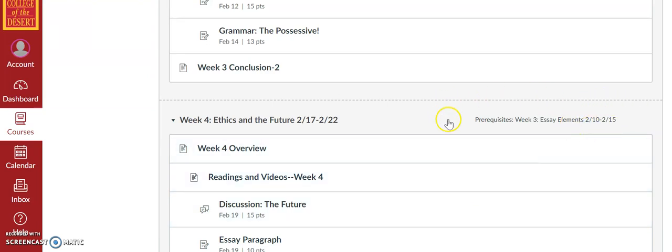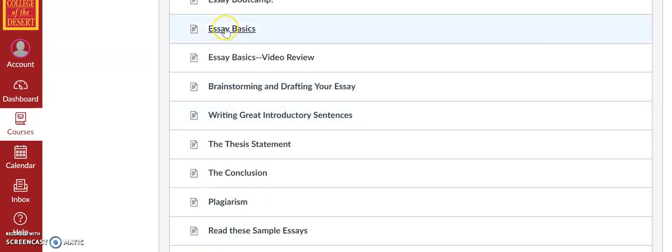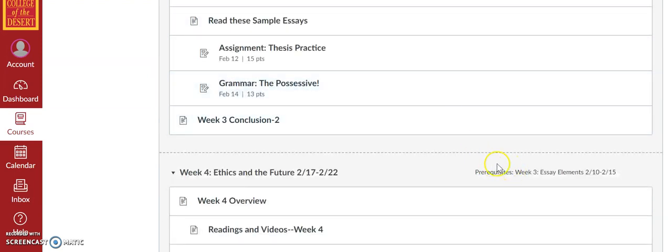The modules are locked until you complete the information and go through a module. You can't move on to the next module. You are more than welcome to work ahead, but you can't skip module 3 and jump into module 4, because if you do that, you're going to get lost and you're not going to know what you're being asked to do.